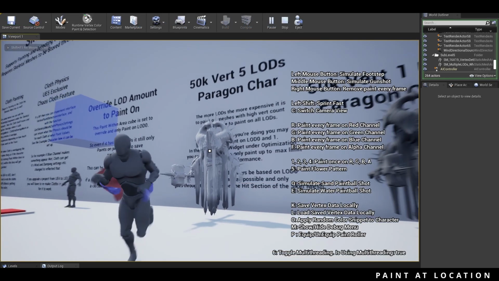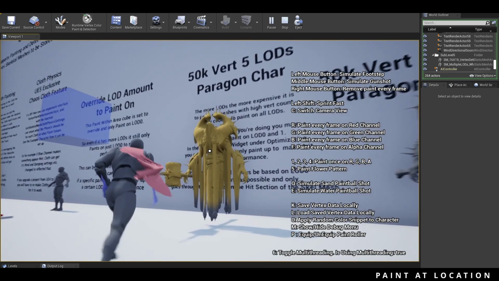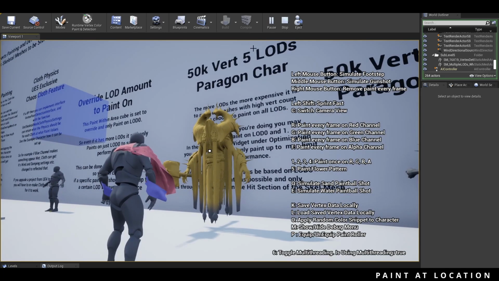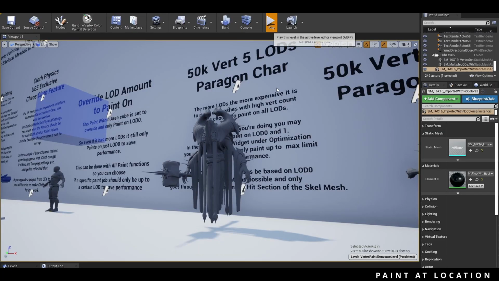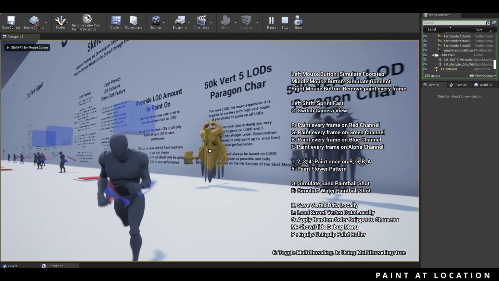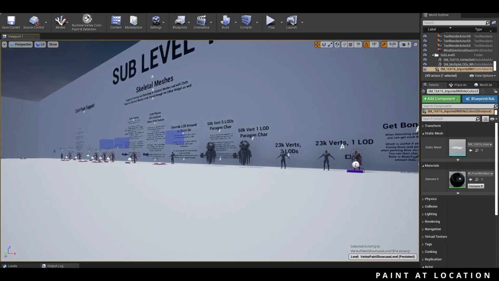You can also override the LOD to paint, if you for instance only want to paint on LOD 0, to have faster calculations. Note that you can only override to LODs that are available on the mesh. If you try to override higher than what's available, the max LOD will be the one you override to.